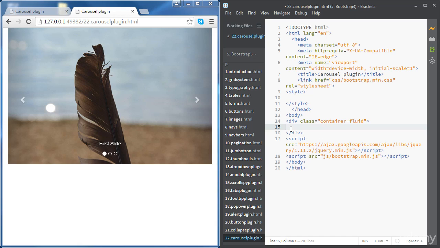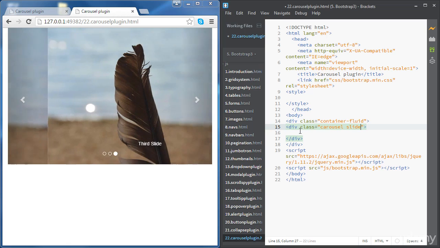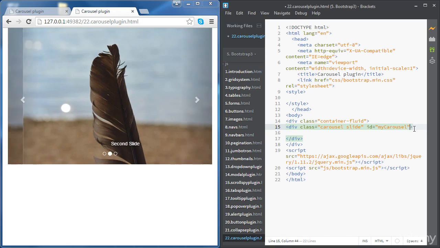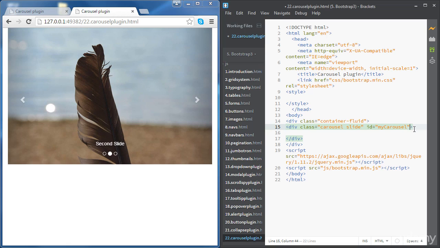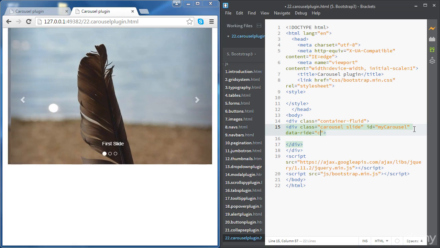So first of all, we need to create a div of class carousel and slide. Okay, we can give our div an ID of my carousel, and also we need a data attribute. It's going to be data-ride, which we'll set to carousel.